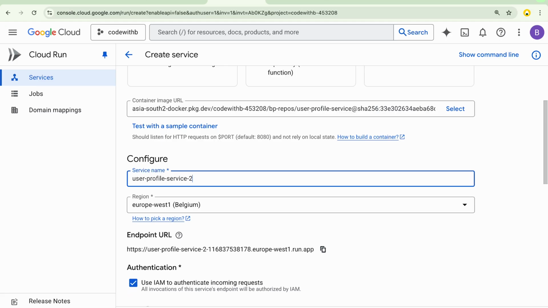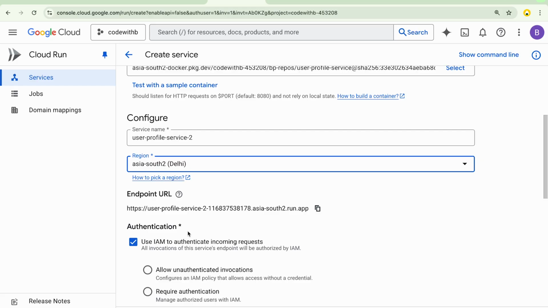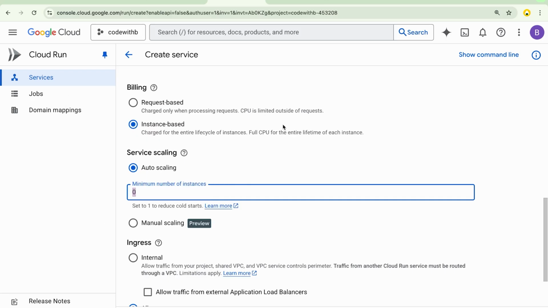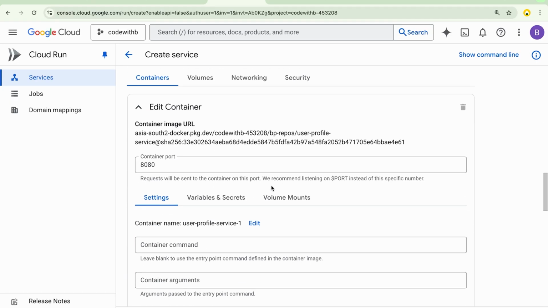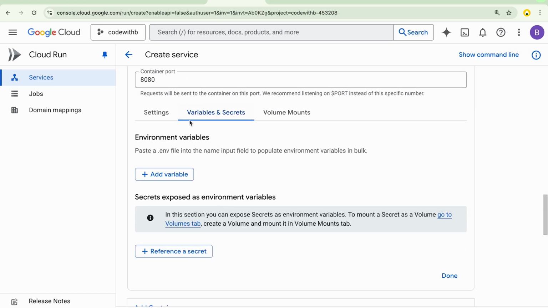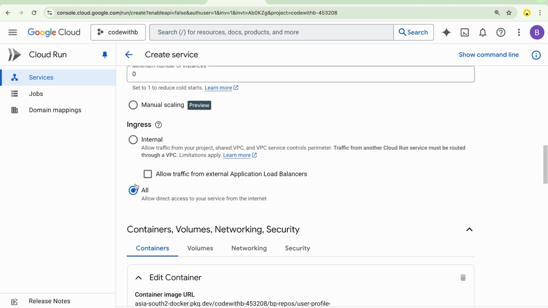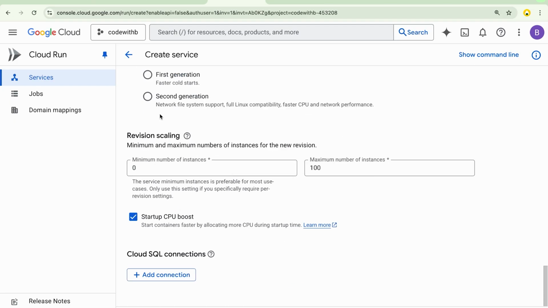All of the other configurations are the same as what we have seen for Cloud Run functions. We can select the region, we can apply the authentication, or we can skip the authentication as well. For the billing, we can either select request based or instance based, whatever your requirement is. For the scaling, you can set how many instances we want to run, and we can set manual scaling as well. In terms of environment variables and secrets, we can add those here within the variables and secrets section. If you want to know more about these configurations, you can go through my previous video where we have discussed them in detail for the Cloud Run functions.